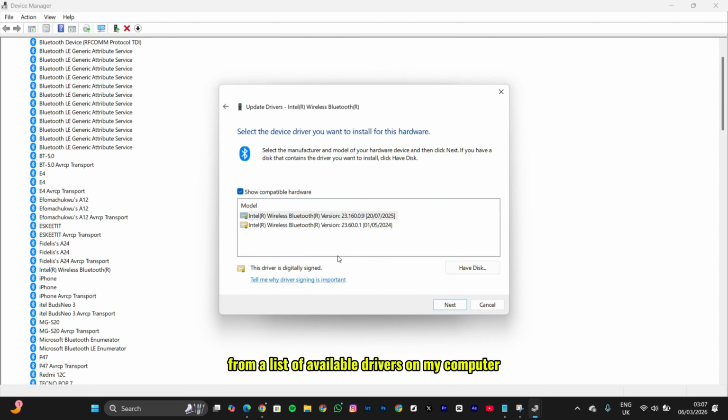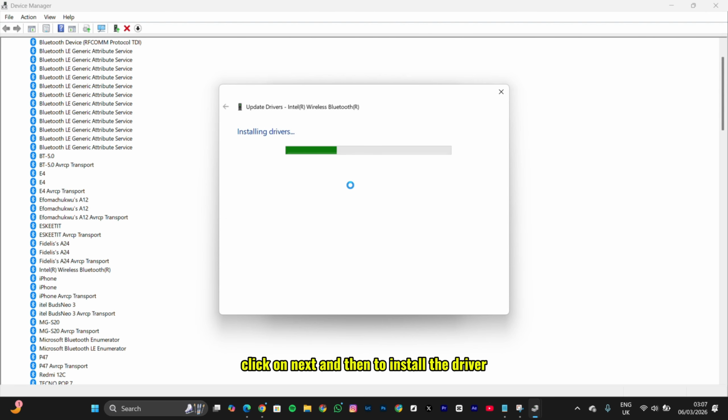So just check for this and click on let me pick from a list of available drivers on my computer. Then you can see I have two different drivers here. If one isn't working, I can decide to go to the other one and choose to install that. Whichever one you want to use, click on it, click on next, and then install the driver, and you should have your Bluetooth working. After installing the driver, it's going to tell you you've installed the driver for this.